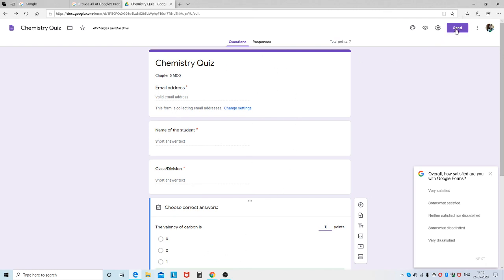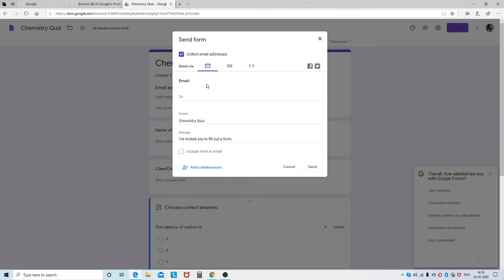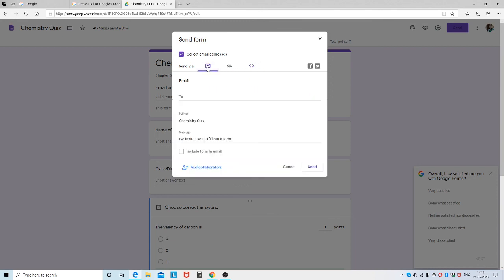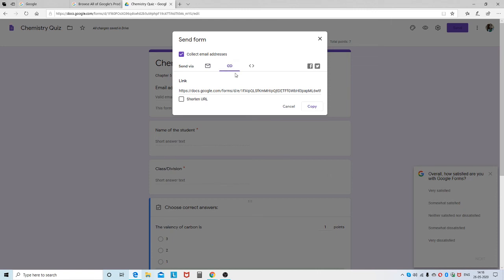Now move to send. Now you can see here send via email, send via link, and send via embedded HTML. These things we don't want. Send via this link. If you click this, you can see the link here. So click the shorten URL. You can get the shortened URL. Then you can copy this link and paste it in Google Classroom or send it through your email.